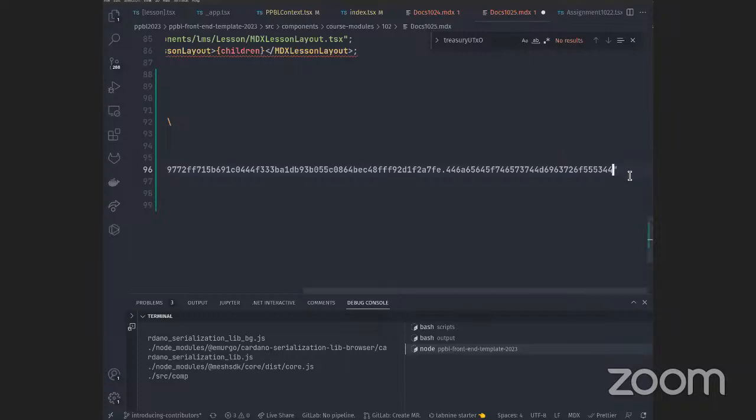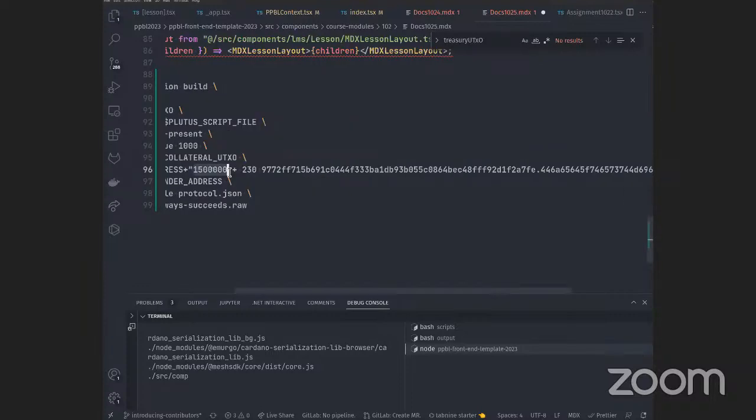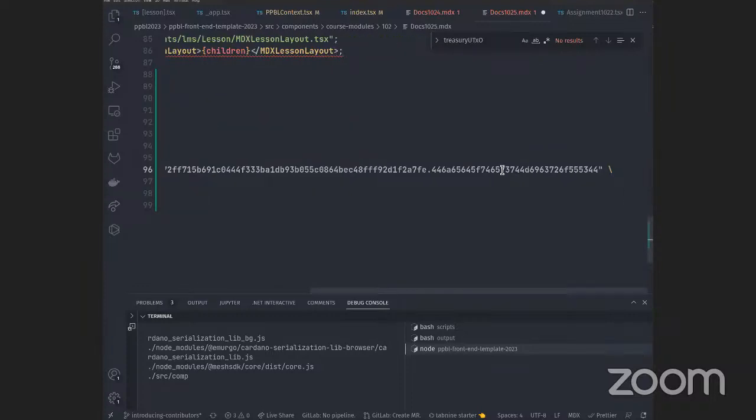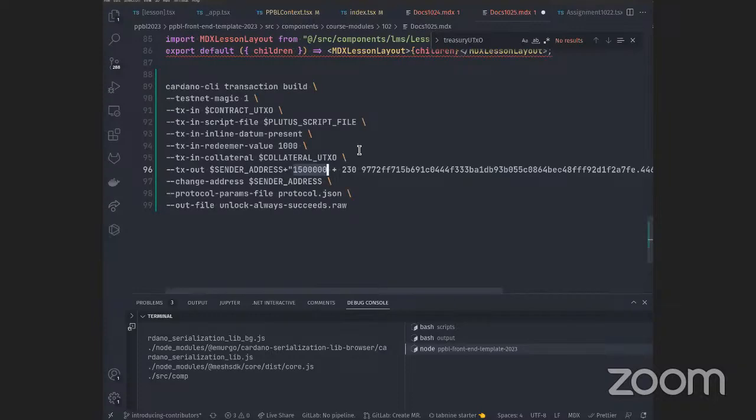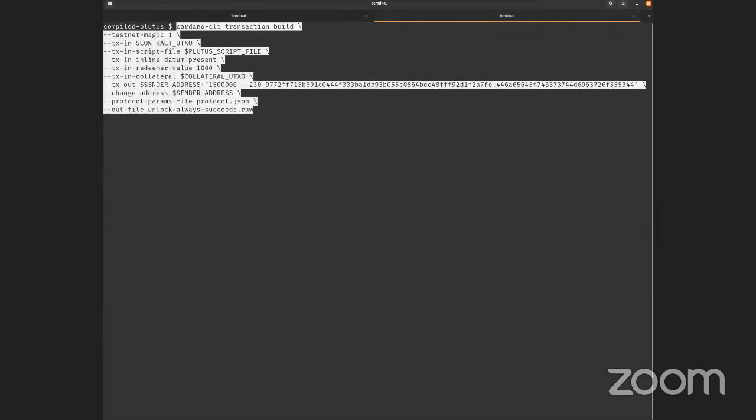And I'll need to put a slash. That slash is just so I can use the next line in a bash command. Notice there's not one at the end. Okay, so value in this TX out is all in quotation marks. There's the Lovelace and then the additional assets. We're going to look at this a lot more over the next few weeks. But I think if I build this transaction like this now, it should work.